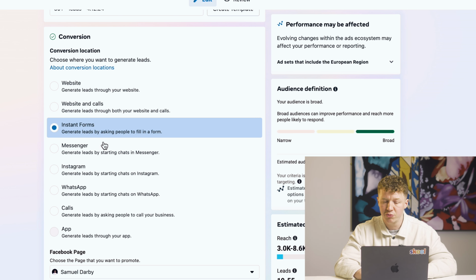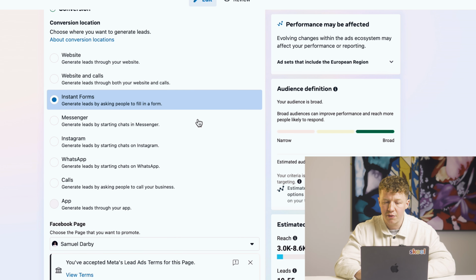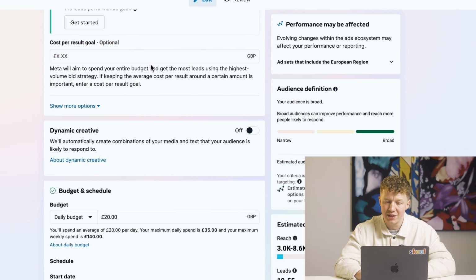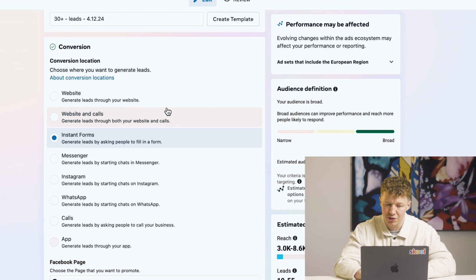I tend to prefer instant forms, but it's up to you what you want to do, and you can always test them side by side if you wanted to. And then we've got Instagram, which is the same thing as Messenger, but it's just starting chats on Instagram. We've got WhatsApp and we've got calls. Now, if you're doing Messenger or Instagram, you obviously want to select those locations, which we can do inside of our ad set, which we're going to go through in just a moment.